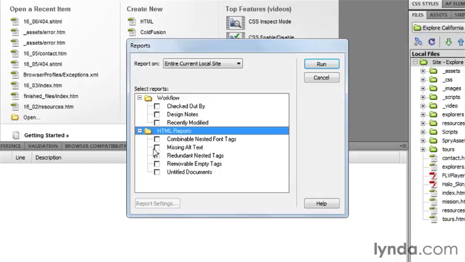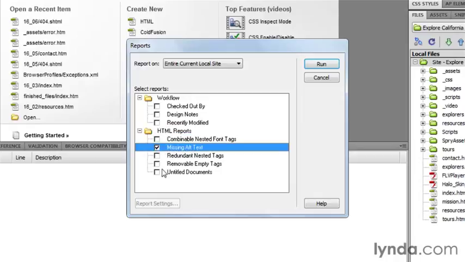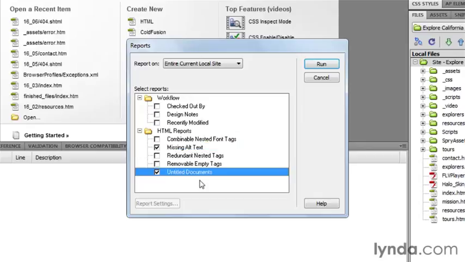One would be missing alt text. I'm going to check that. And the other one would be untitled documents. I'm going to check that. Those are two pretty common errors. Maybe when you place an image on the page, you just forgot to write an alt tag for it. Or maybe you swapped an image out for another one, deleted the alt text, and never went back in and filled it back in again. It happens, but that's definitely not something you want to have in your site.